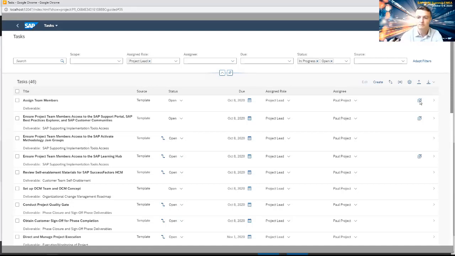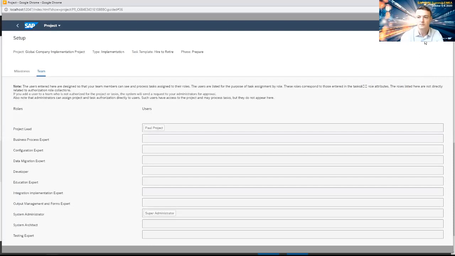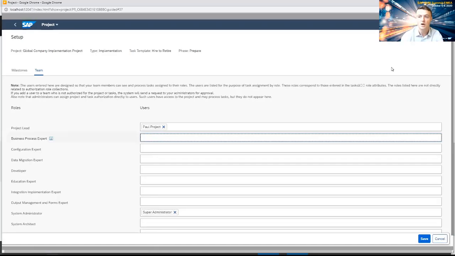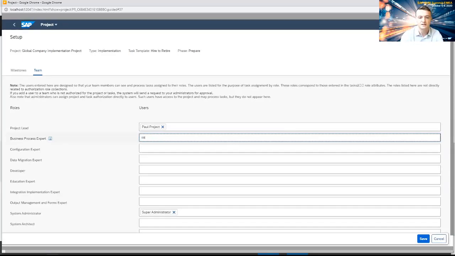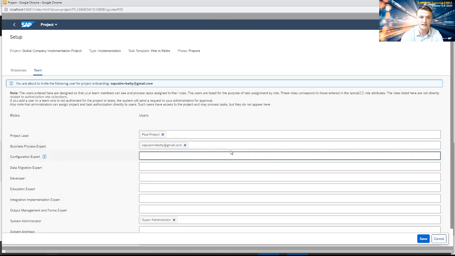Now we can say our lead has already gone in, read this task, and understands what's involved, so we can jump straight to where the task has to be executed from here. We're back to our project setup, but this time we're in the team tab, and what we want to do is add our team members. As mentioned, predefined roles with authorizations are already here, and these are consumed from SAP Activate, so we just have to edit, and it's time to add some users. So we want to add Betty, who's going to be our business process expert in this case, and all we have to do is type in their email, and they're going to get the email invite.